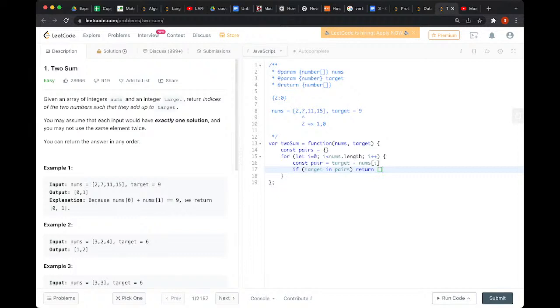They do it in order, so why don't we return the not target, pair. If pair in pairs, return pairs of pair, so hence the index of the pair and the current index, which is i. Else, we're going to add pairs of nums at i to equal i. And we are guaranteed an exact solution, so this is not required, but let's say this just in case.